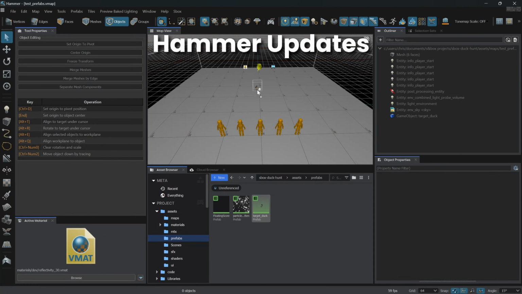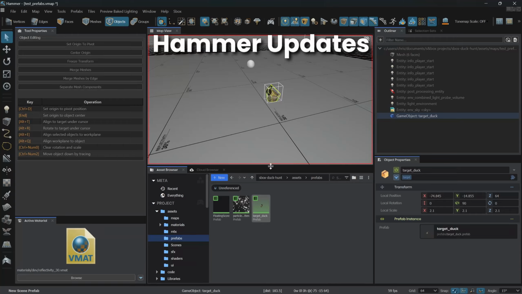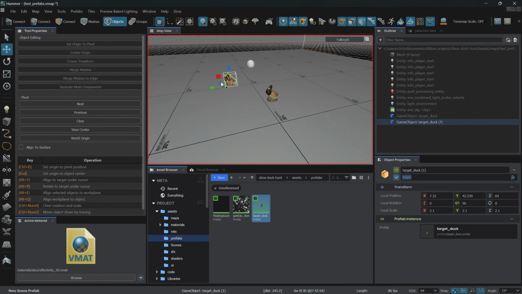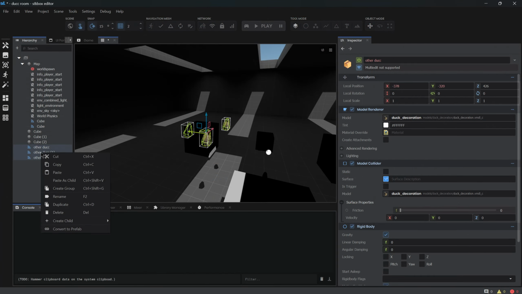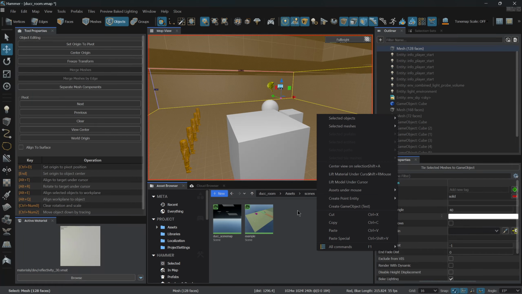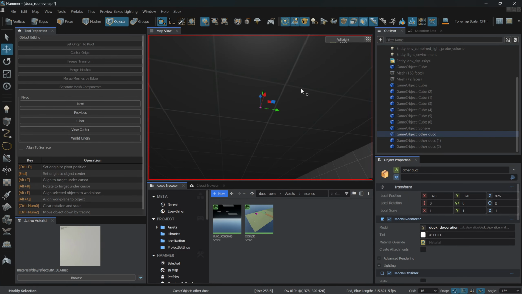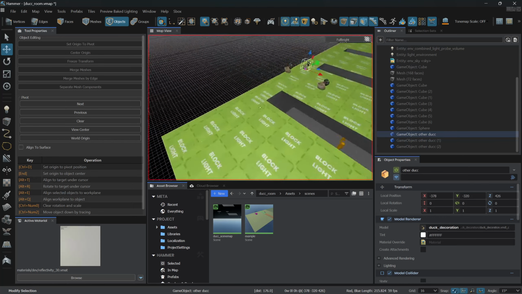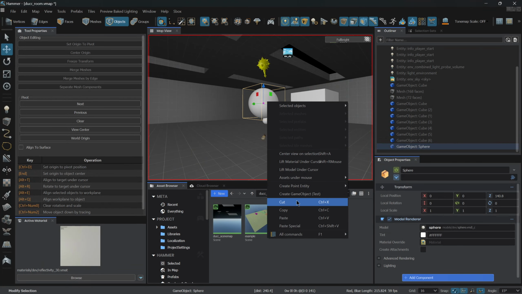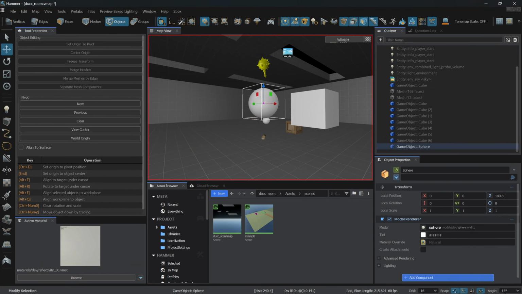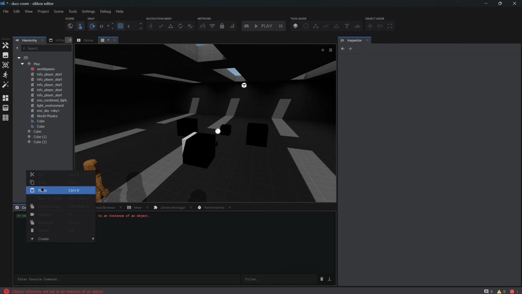You may now drag prefab files from the asset browser and drop them into Hammer. It's also possible to copy game objects from the scene editor and paste them into Hammer. However, the reverse is not currently possible. You may not copy objects from Hammer and paste them in the scene editor. It just can't be done.